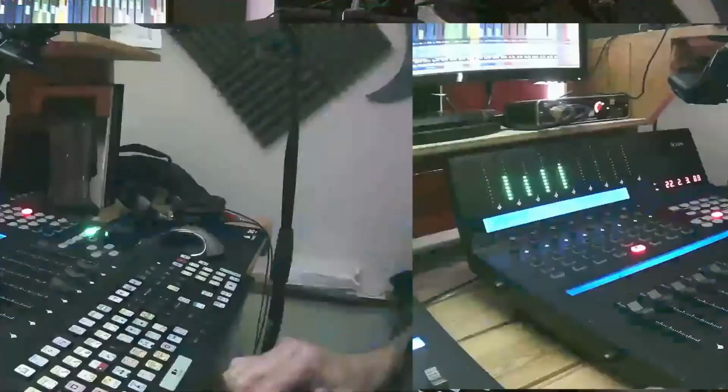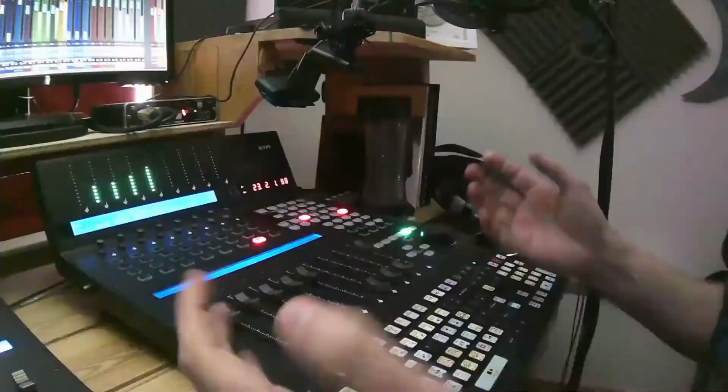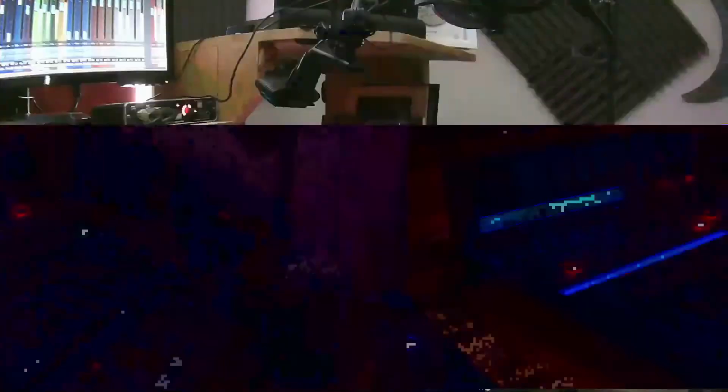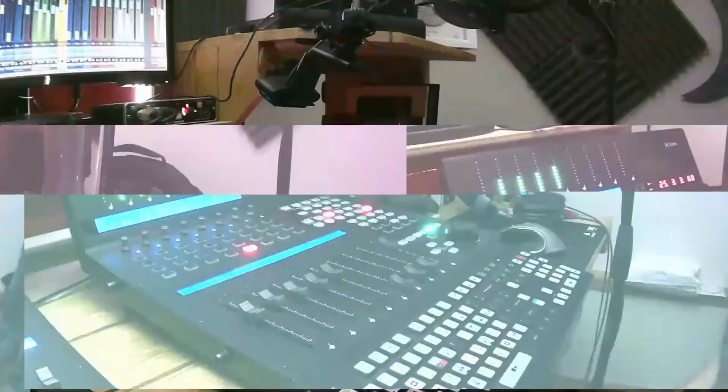And my camera's gone wrong as well. I can't actually blame that on the QCon, I don't think. But right, let's just forget this. Zero is awful.